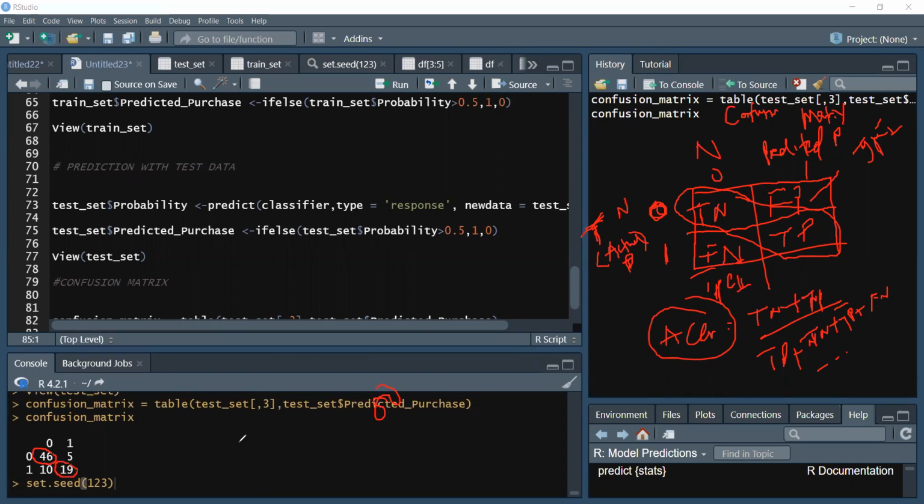So 46 plus 19 will give me what? 65. 65 out of 80, what would that give me? 65 divided by 80, what will it give me? No, you can't subtract that. This is the total.